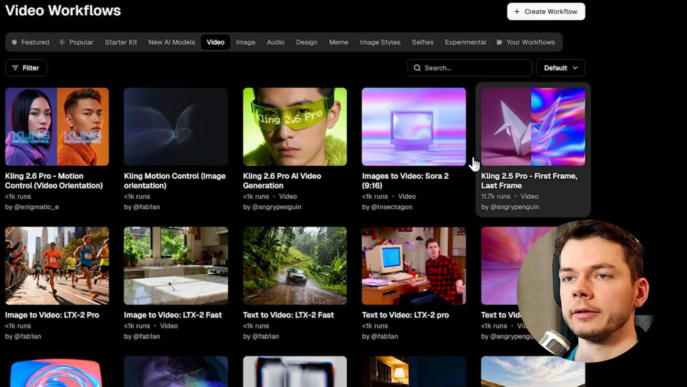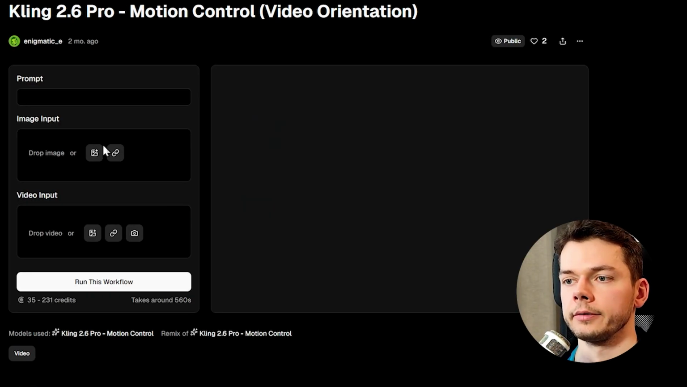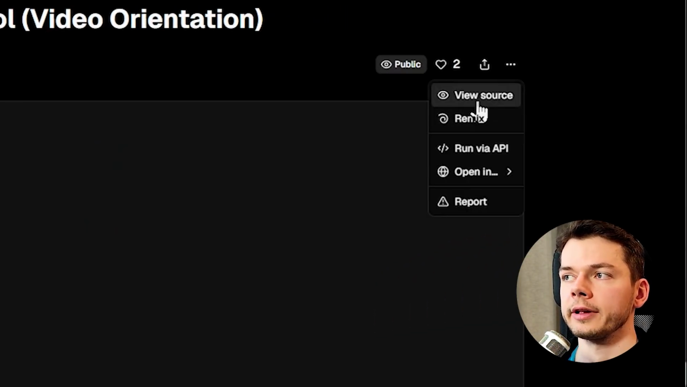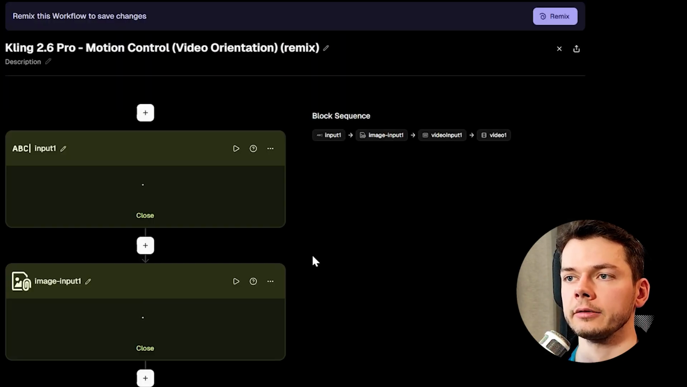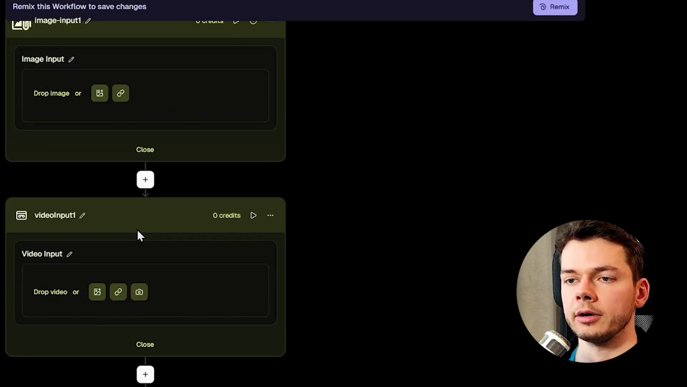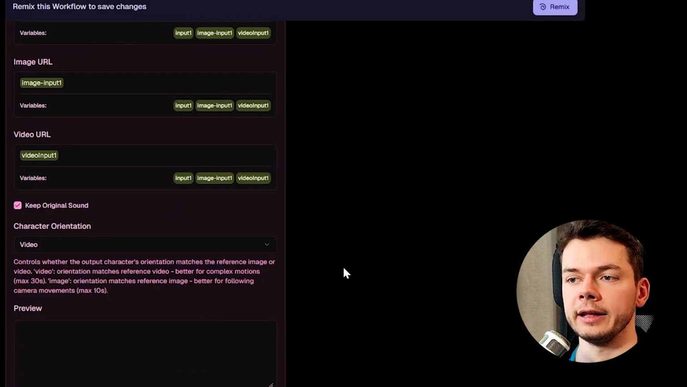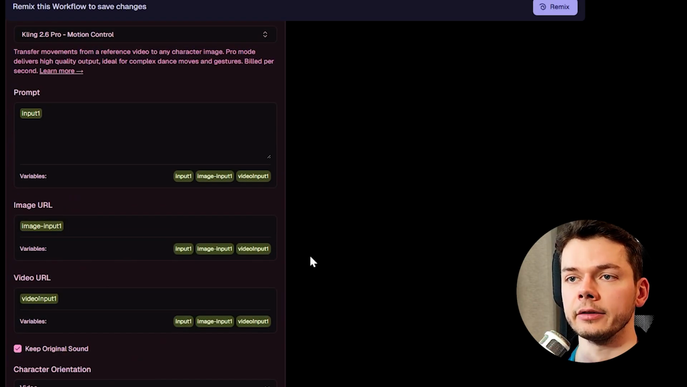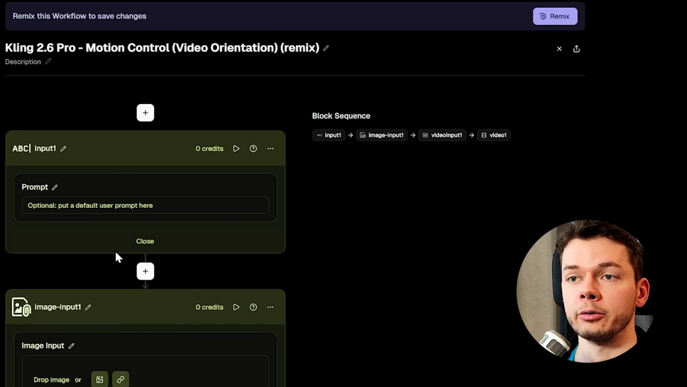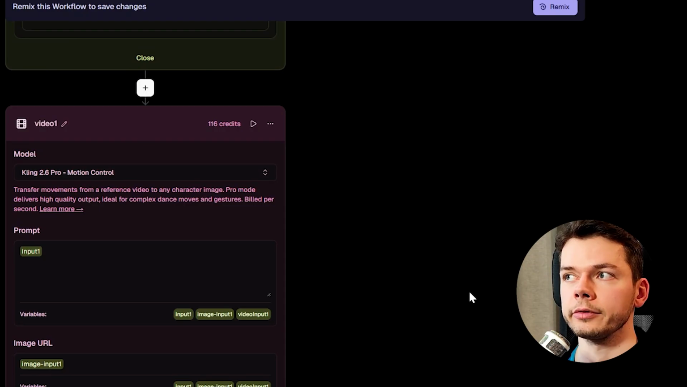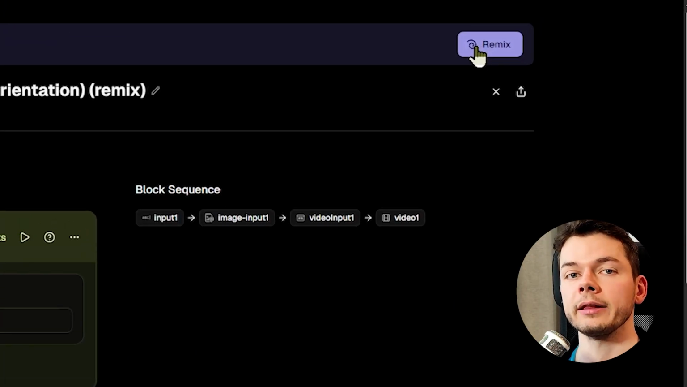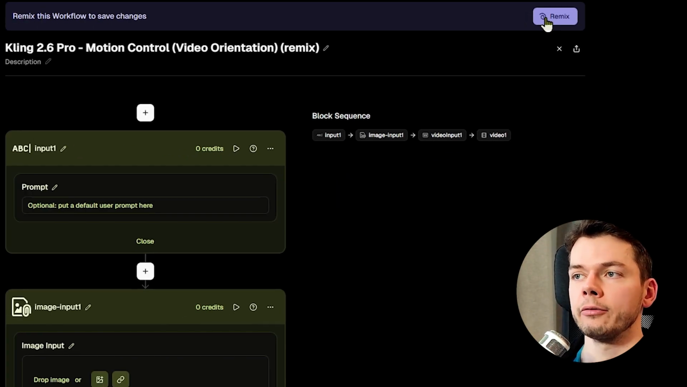And with workflows you can even see the source. So the exact step-by-step process when we click on this View Source button, which shows you all the prompts and models and steps that are included in this workflow. We can even edit it. I could add additional steps. I could change the prompt or a model that's used here, and then I can click on the Remix button to save it. Again, either for myself or for the community.